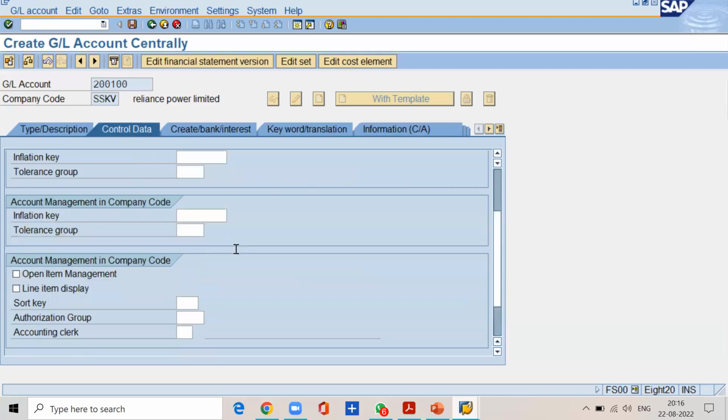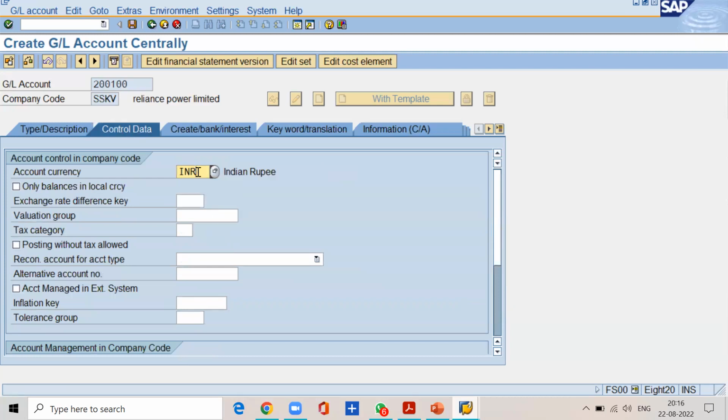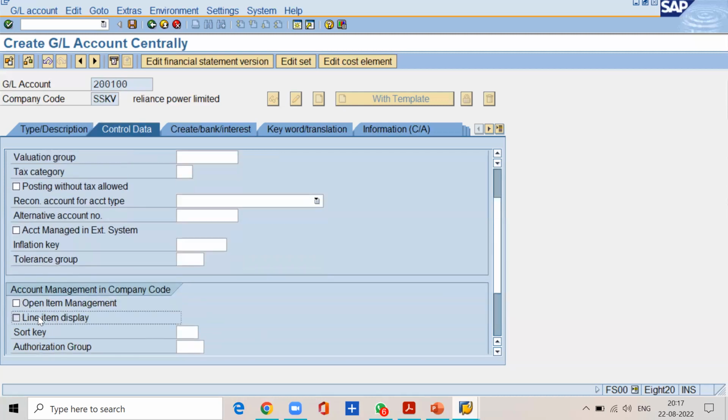Go to control data tab. Account currency INR. Select only balances in local currency. So for every GL account, compulsorily we have to maintain these fields, minimum to minimum. Other fields we will select on the basis of the requirement. And these scenarios also we will see later on. What are the other fields we maintain in different scenarios? Those things also we will see later on. Select only balances in local currency. Select line item display. Sort key 001.